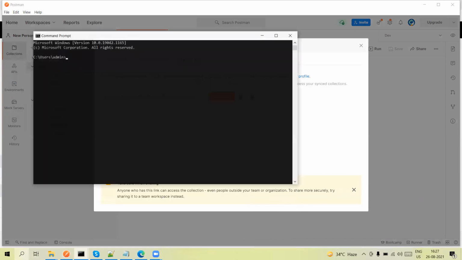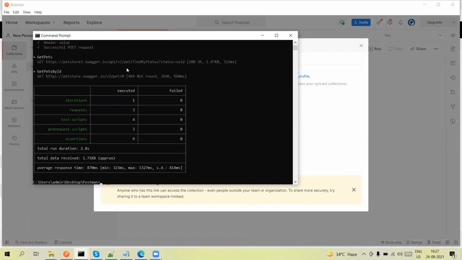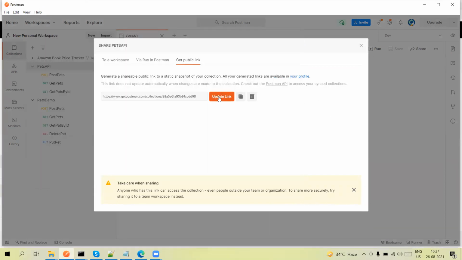Open the command prompt. Let me move this onto the desktop. Now I'm going to call the Newman run command and paste this link. You will see the Postman collection will execute all the tests. Now you can see it running. So this public URL I'm going to use in my Jenkins, and from there we will execute. Let me show how we do that.